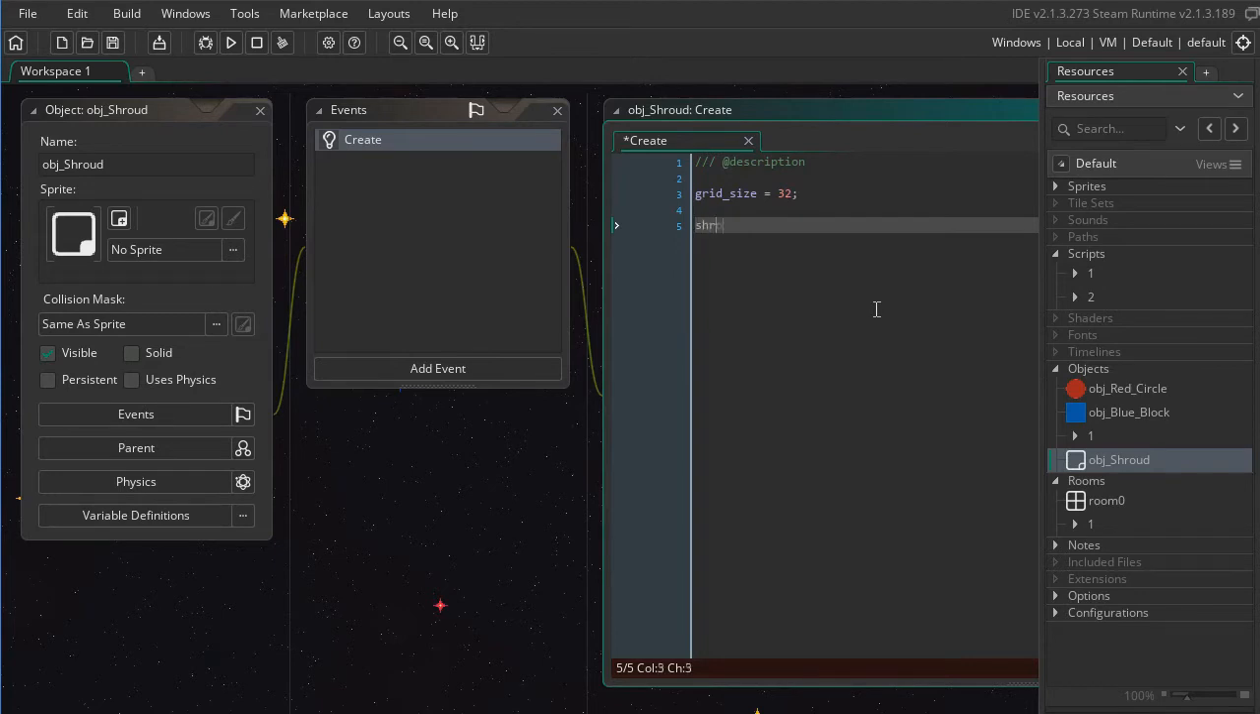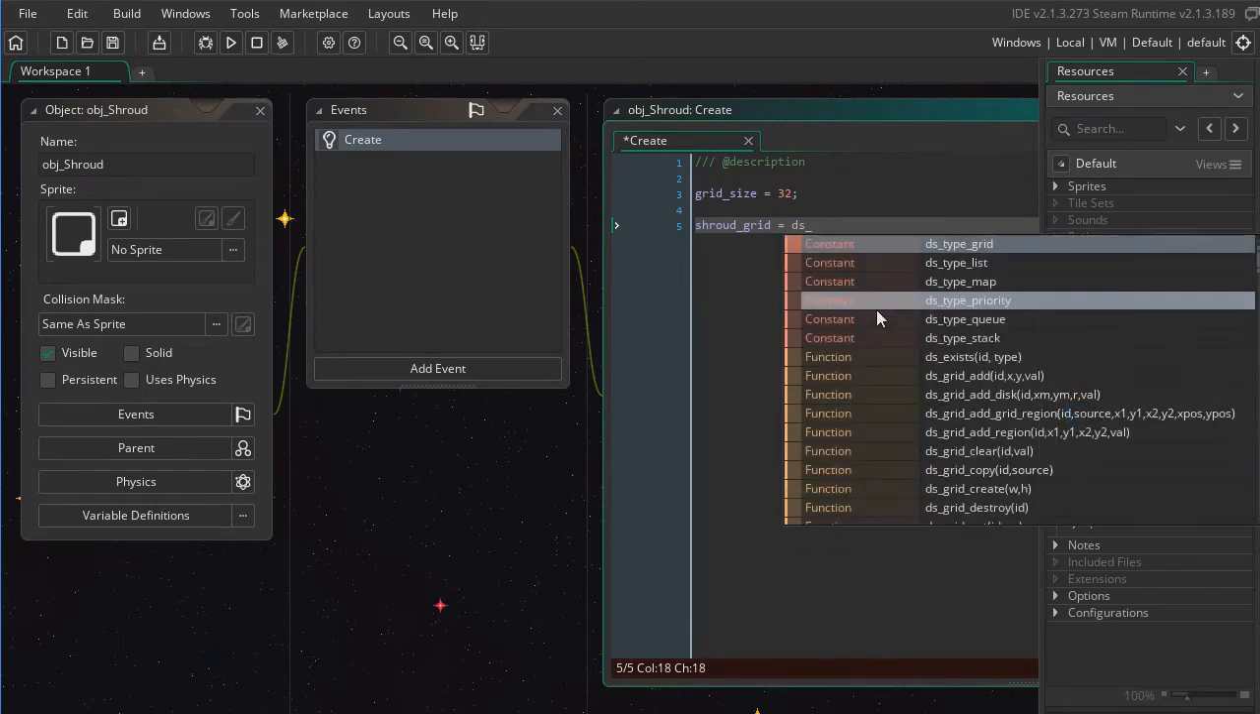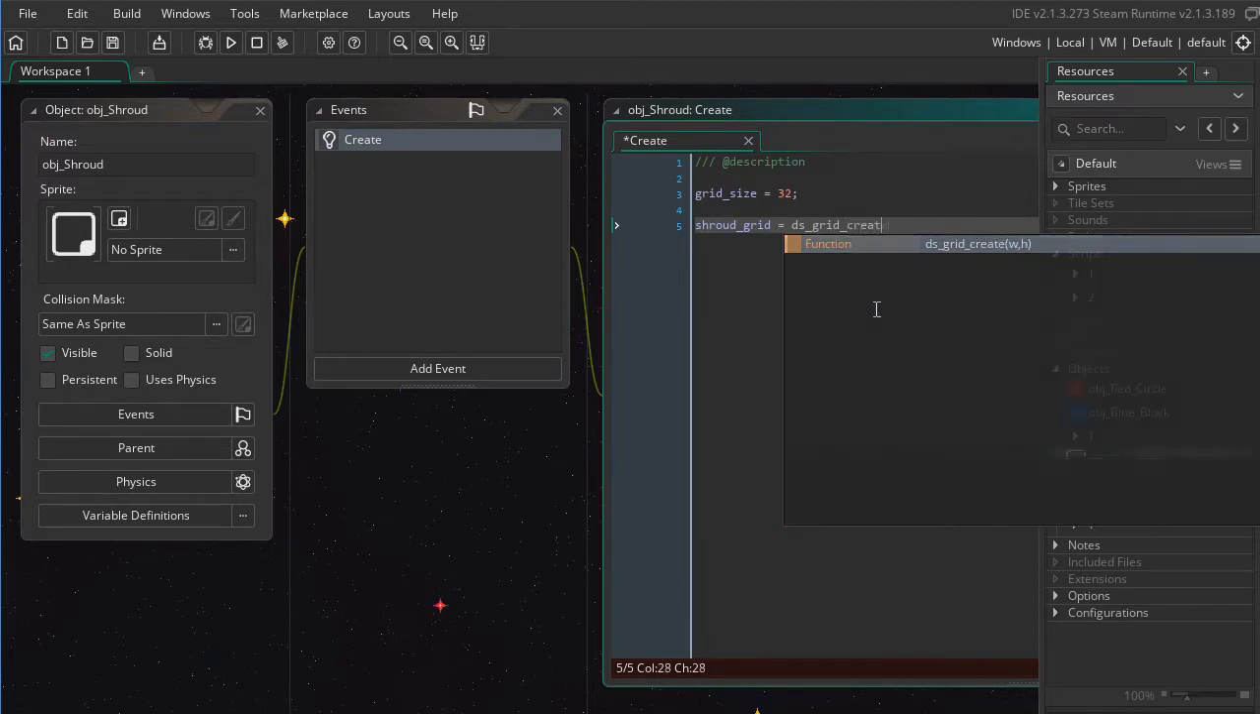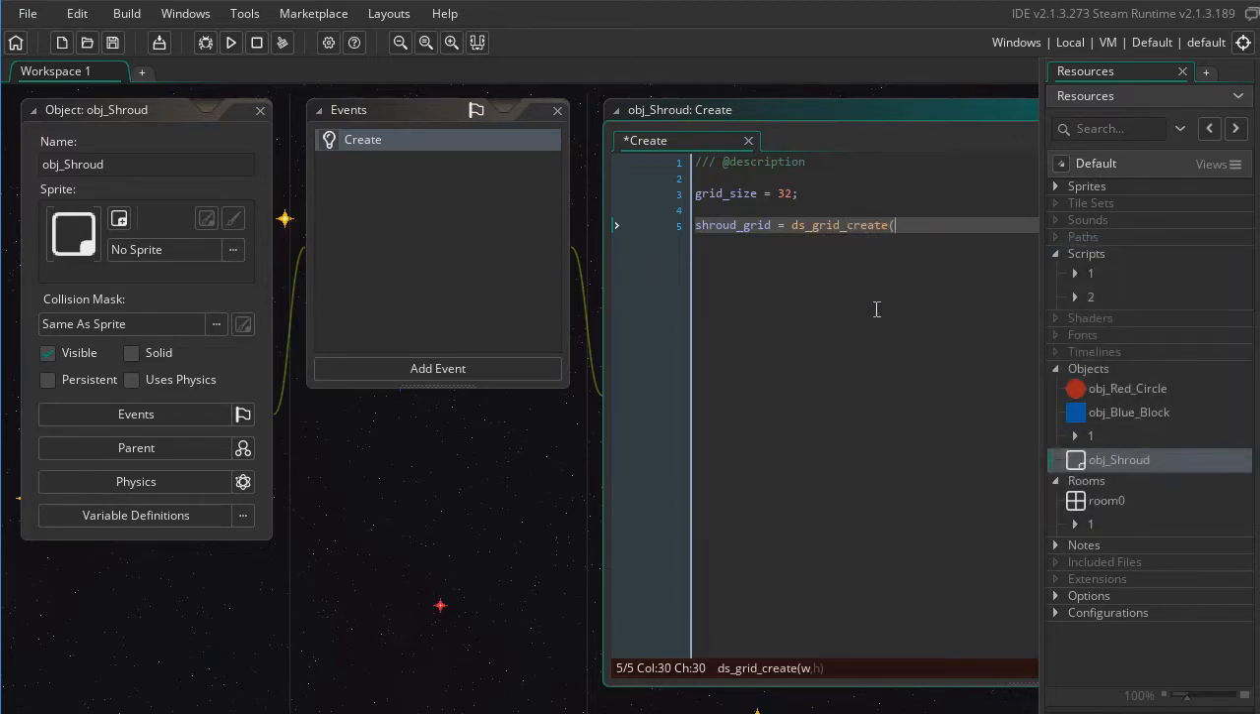Then we're going to create a Shroud Grid DS structure. That's not what that function's called. So we're creating the grid, putting it into the variable Shroud Grid, and we're going to give it a size based on the room width and height.